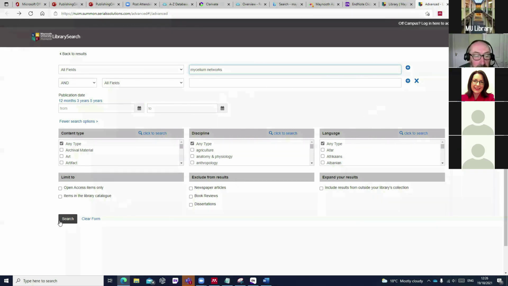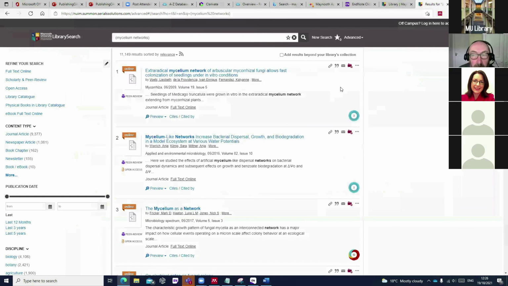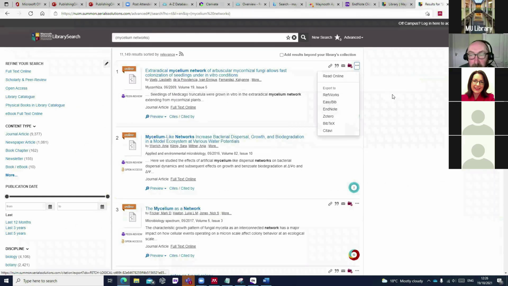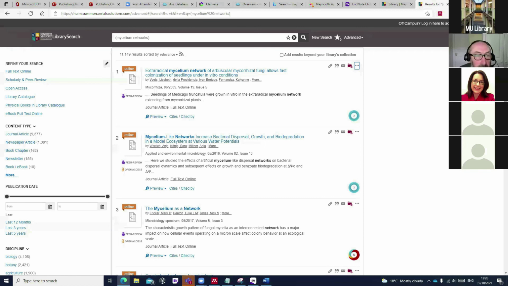So as I say, it's either individually, with your little dots and EndNote, or you can click these little folder icons. They'll pop up here, and then you can go in there and export a whole batch of them if that suits you better.